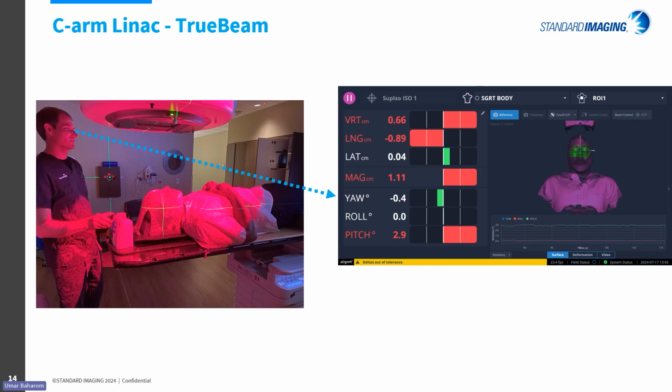So the TruPose can also be used on C-arm linacs, particularly those without a six-degree-of-freedom couch. Once again, the user will zero out the deltas for pitch, roll, and yaw by just adjusting the corresponding knobs with visual feedback from the SGRT display console. So it works the same way on a bore-based or a C-arm linac.